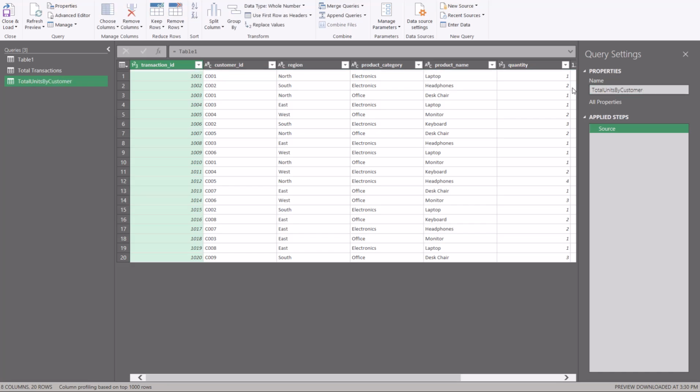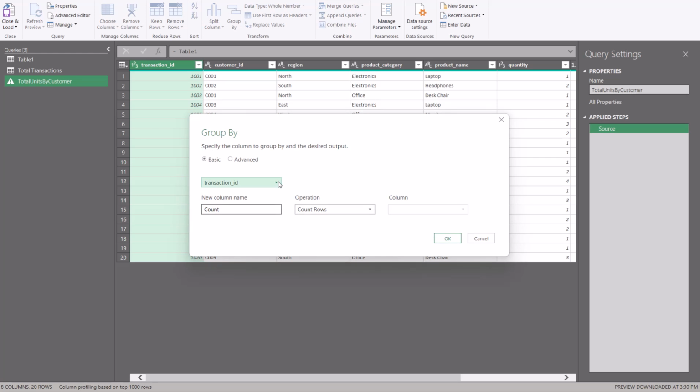Okay, now we want to create a group by. Home tab, group by, and it's by customer ID. And let's just get total units. And what do we want to do? Again, we want to get the total number of units by customer. So that means that we want to sum the quantity.